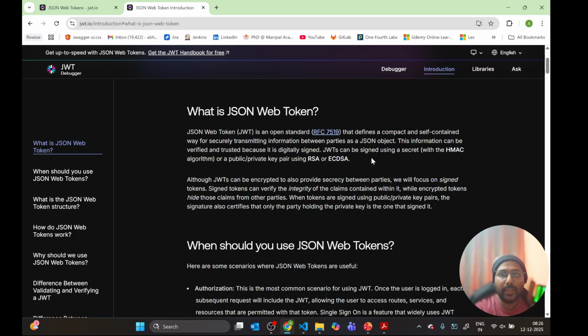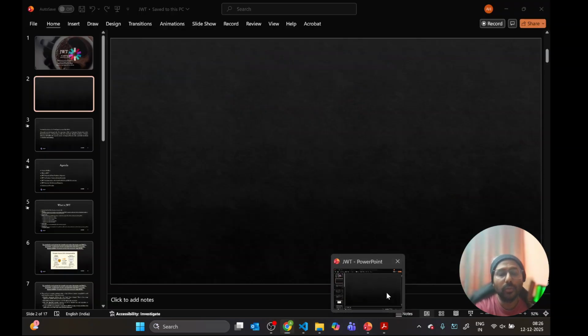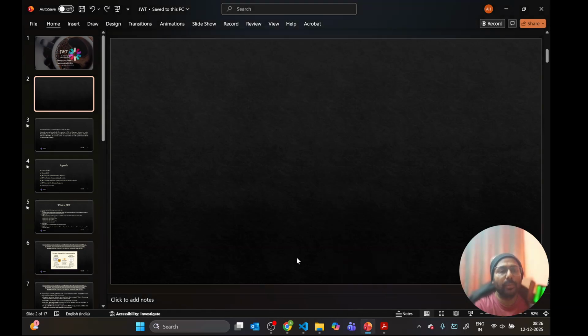JWTs can be signed using a secret with the HMAC algorithm, or a public/private key pair using RSA or ECDSA. Okay, so this is the basic gist of it. Let's go a bit deeper on it.